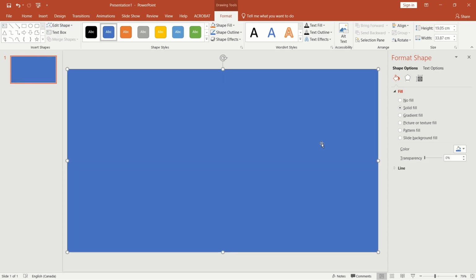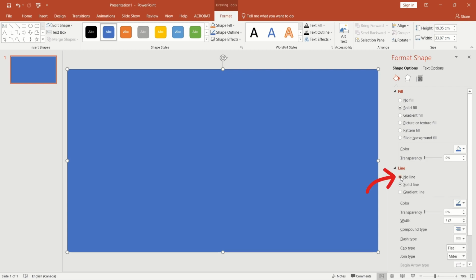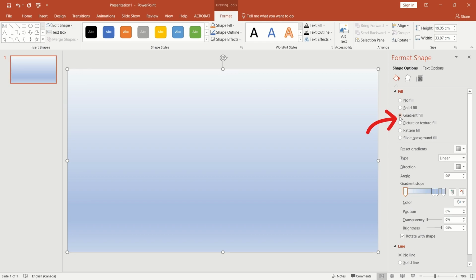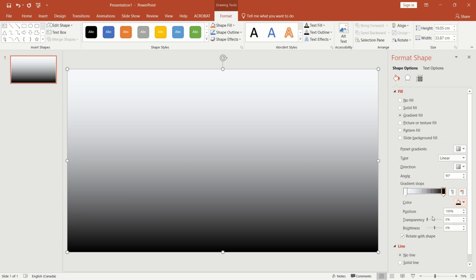In the Format Shape menu on the right, select No Outline. Choose Gradient Fill. Remove all other bars except for one on the left and one on the right. Select black for the right bar and adjust the transparency to 100%.